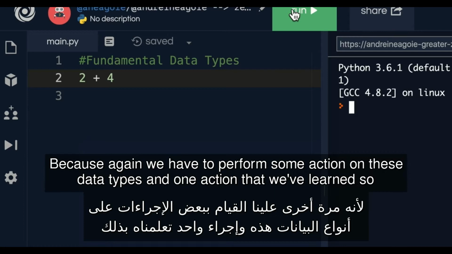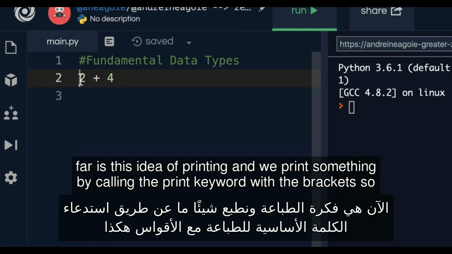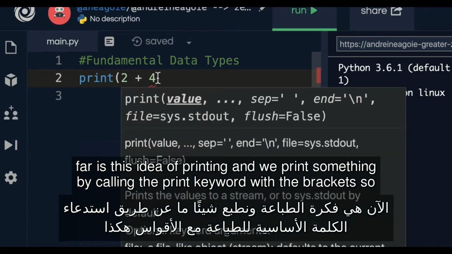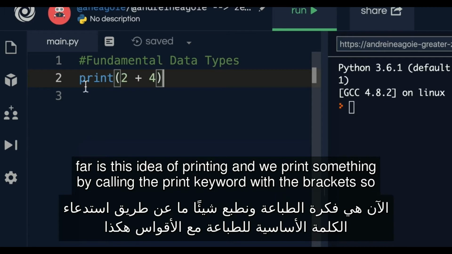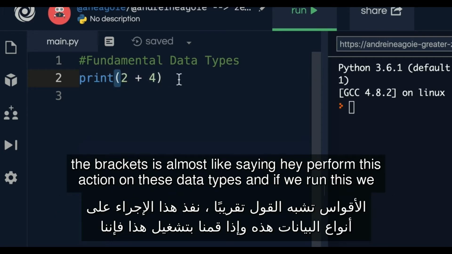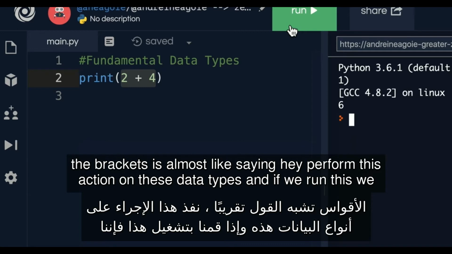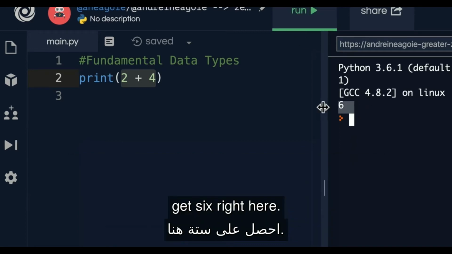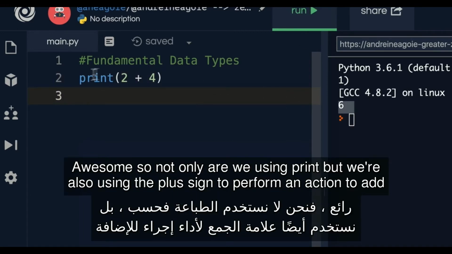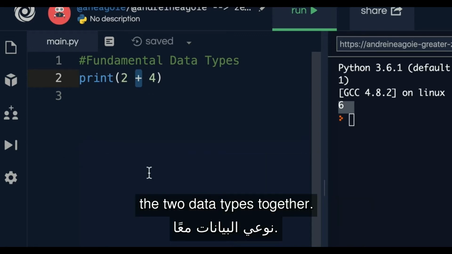And one action that we've learned so far is this idea of printing. And we print something by calling the print keyword with the brackets. So the brackets is almost like saying, hey, perform this action on these data types. And if we run this, we get 6 right here. Awesome. So not only are we using print, but we're also using the plus sign to perform an action to add the two data types together.